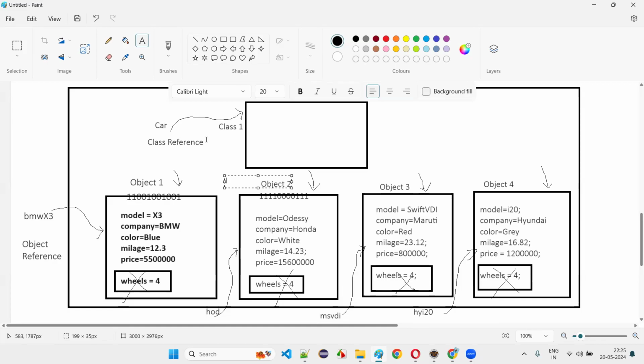It's not an object reference, guys. Don't tell me that car is an object reference. It's a class reference. It refers to the class memory. Some address will be there for this memory that is allocated for this class when you create a class. And since it is referring to that, we can call this car, the name of the class, a class reference.